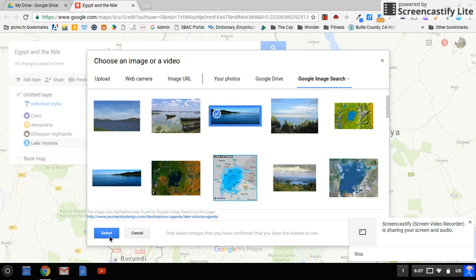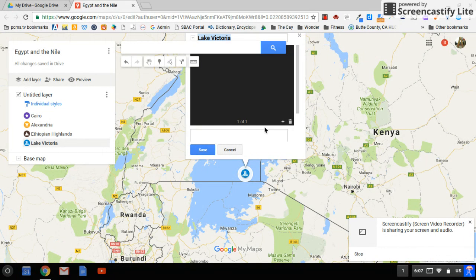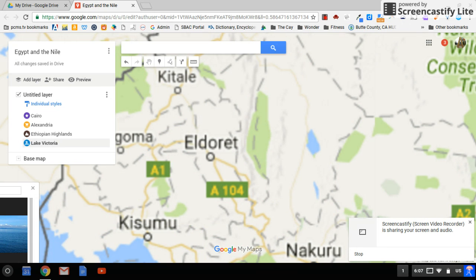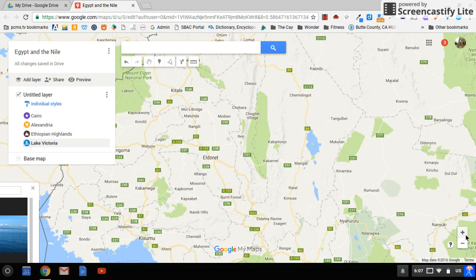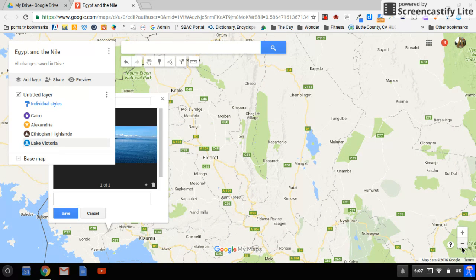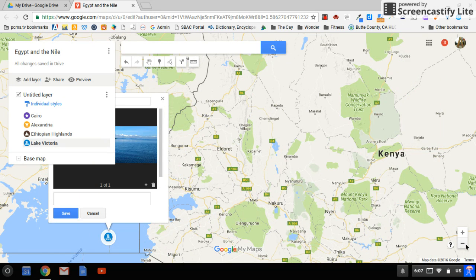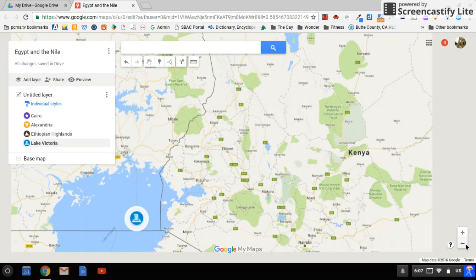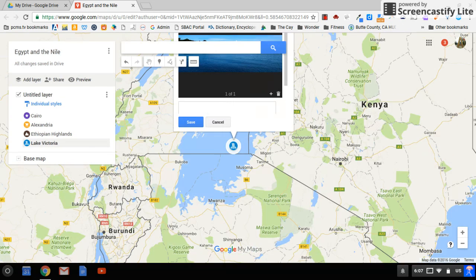And select it, and it's going to add it right to that pin. You can add several images to a pin. It doesn't have to just be one. You can also move your map around this way. All right. I zoomed way in. I need to zoom back out. I meant to just move my map over.